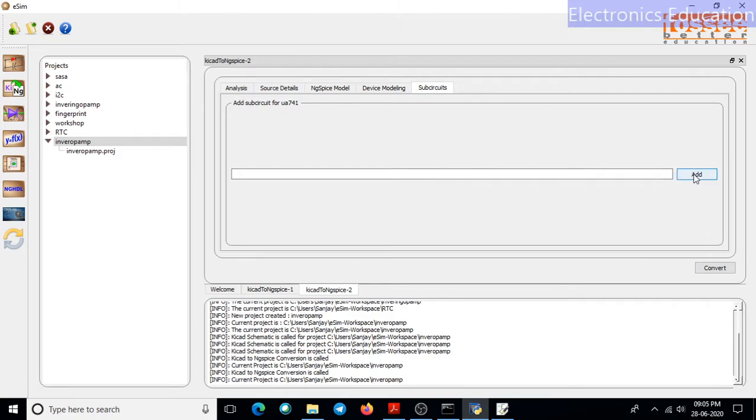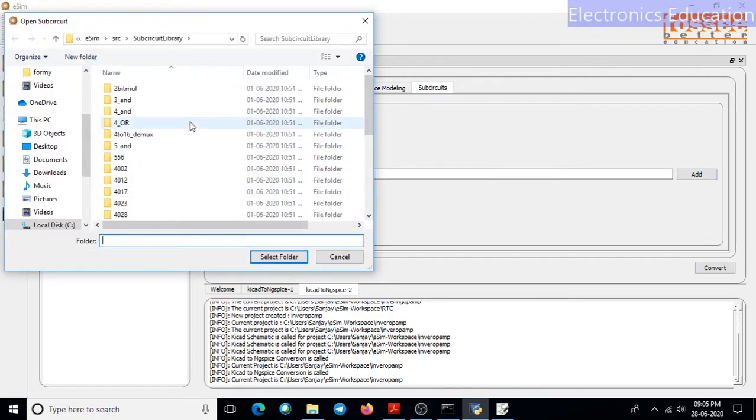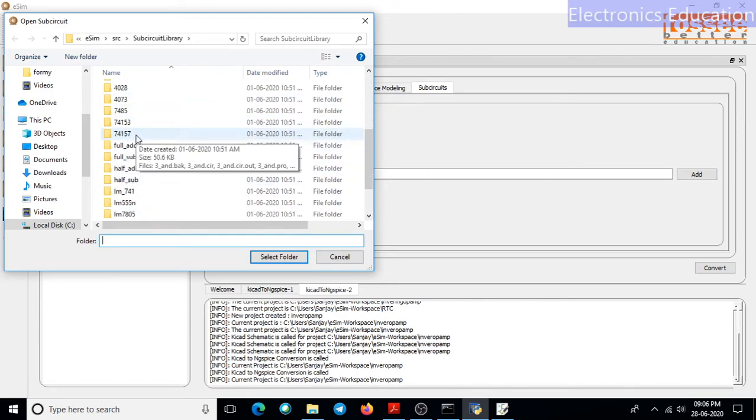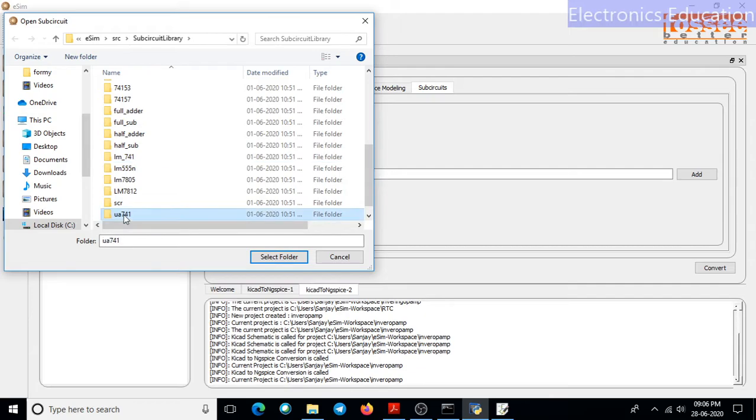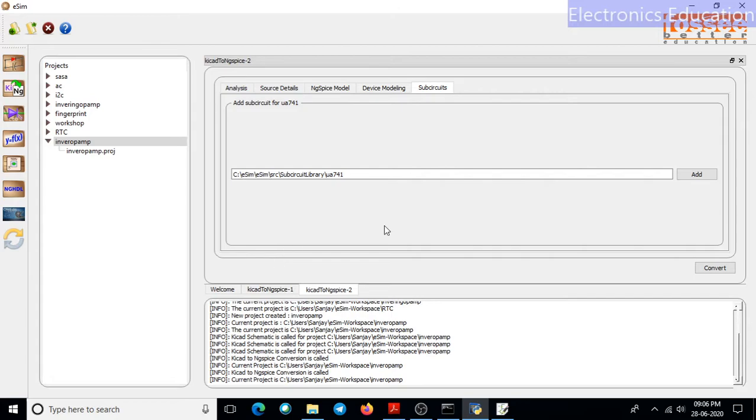So click on the add button. It will take us to the library section of the eSIM software. Here in the eSIM software there is a folder called SRC. In that, one more folder, sub circuit library. So just scroll down, you will find that there are a number of libraries available. Here we have library of LM741. Scroll down, here you will find library of UA741. Click OK, select folder.